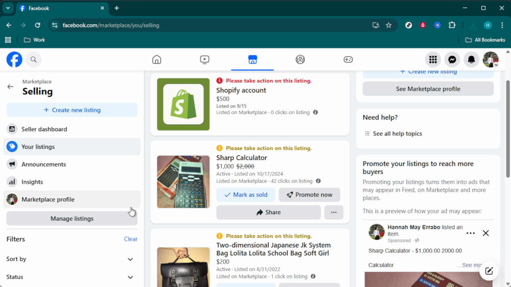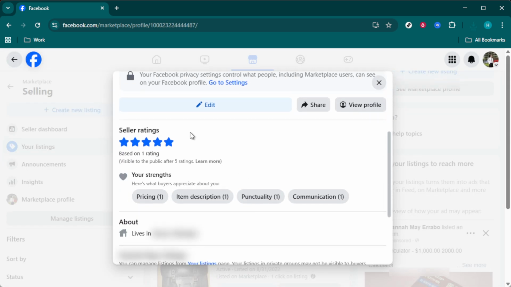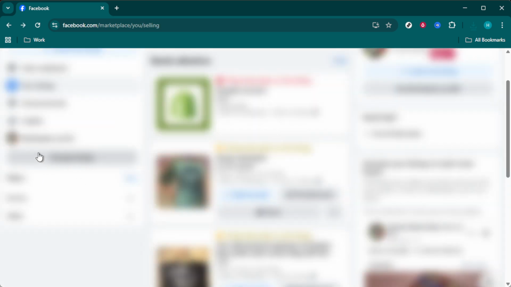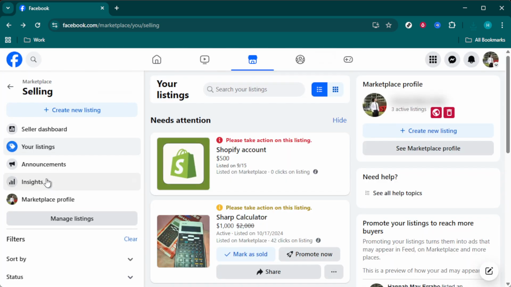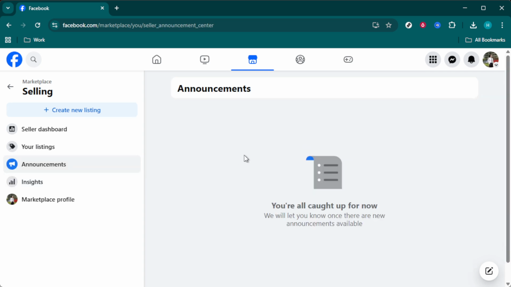Another helpful tool here is the Insights feature. Insights allow you to see which of your items are getting the most views and interest, helping you understand buyer behaviors and preferences. Simultaneously, the announcement section keeps you informed of any new updates or messages from Facebook, giving you a seamless selling experience. While in your profile, another section worth checking out is Your Listings.